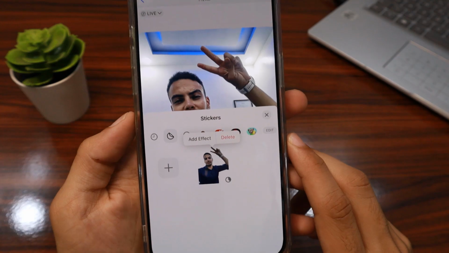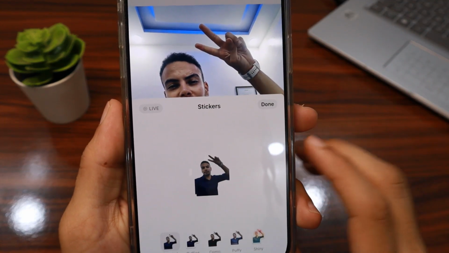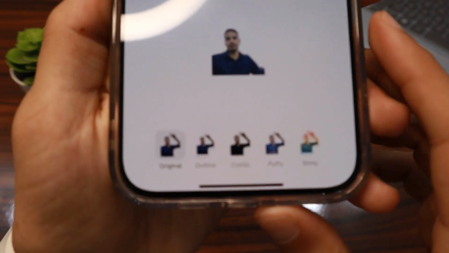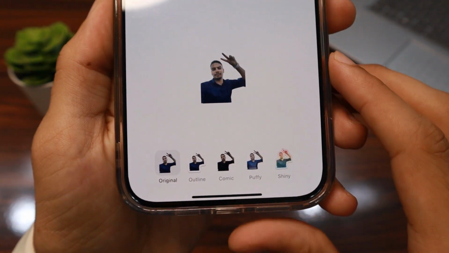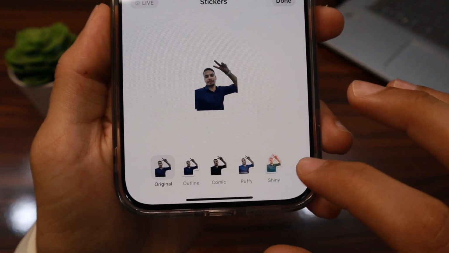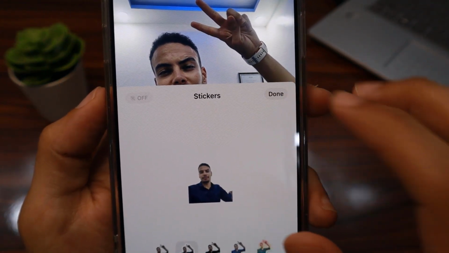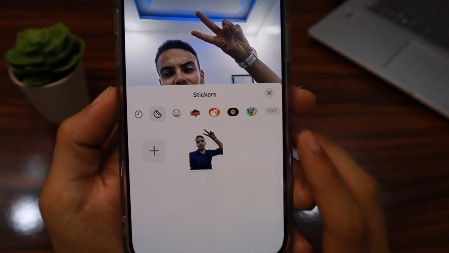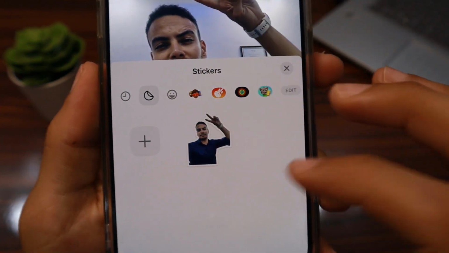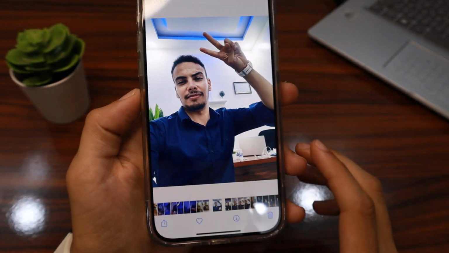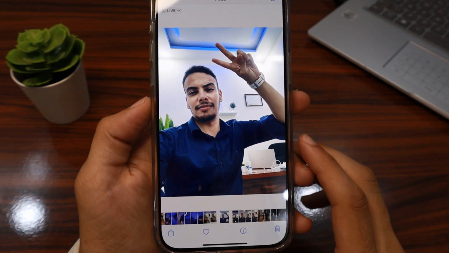Perfect. Now tap Add Effect and you can add any effects to your sticker. For example, I select Outline like this and tap Done. Great, now we have successfully created our sticker. Now you can send your sticker into any application you want.